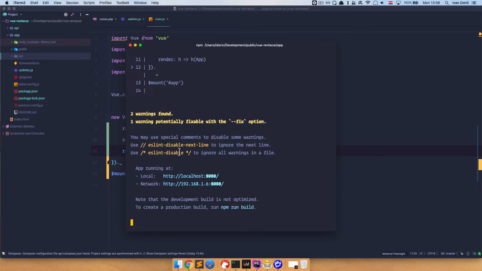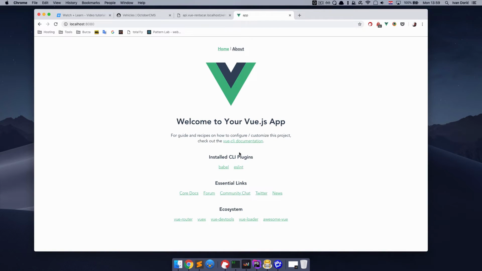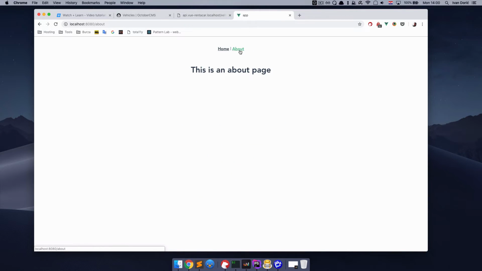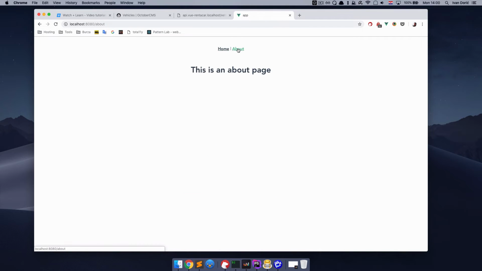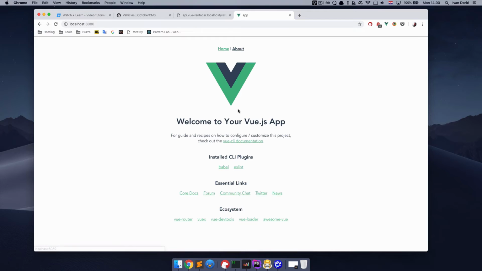So let's check out our site if it works. Okay, so our site works. And as you can see, we have these links, home and about. So we are currently on the home page. If you click on about, this is our router in the works. So we have two pages or two routes, as you can see: about, and this is home.